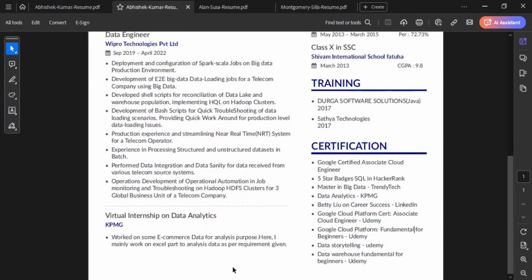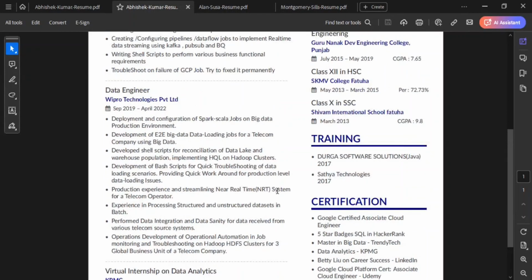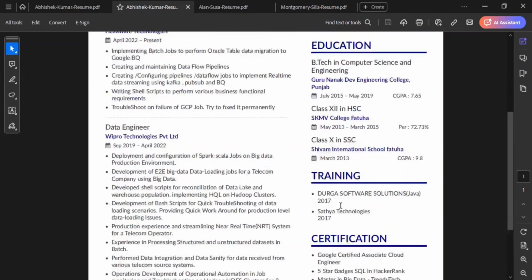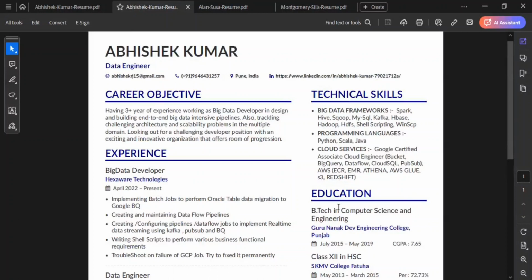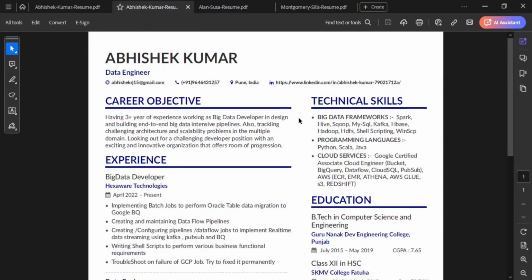Look, there is no space left at the bottom of the resume, so it looks good and it will give the right score through ATS. And look here, I mentioned my phone number, my location, my LinkedIn link, that you should all mention.